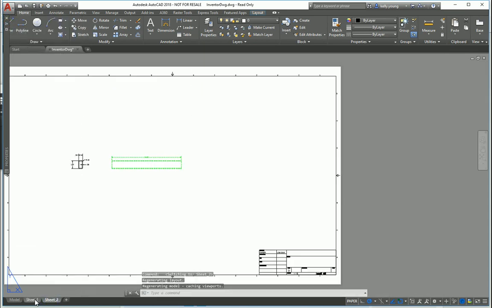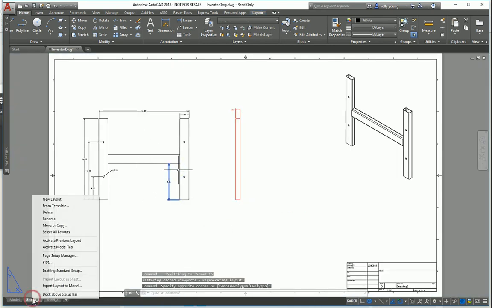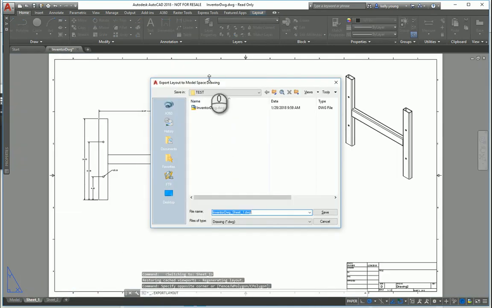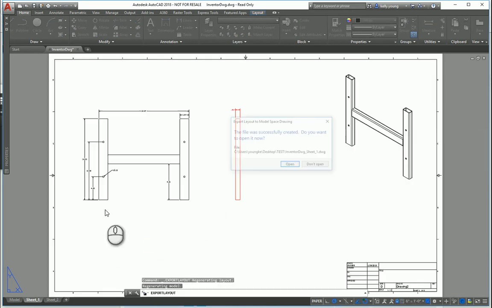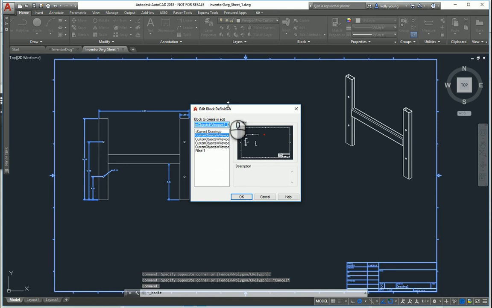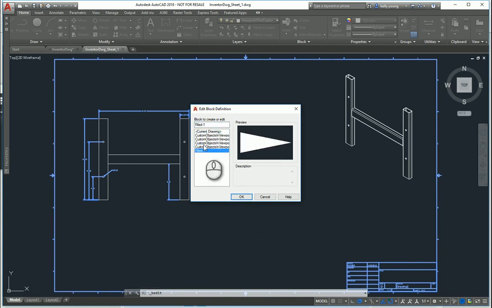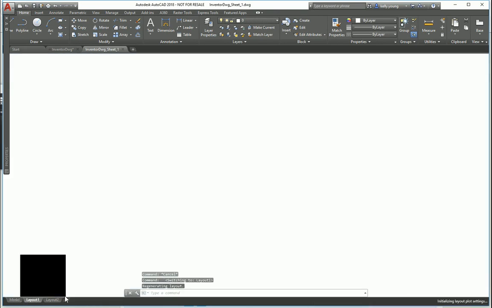Now we can go sheet 1, sheet 2. If we actually wanted to, we could right click on here and export layout to model. So we're going to call it sheet 1. And open it up. So now we have our actual drawing here. We can edit our block in place. We can go through and look at all our objects. You still have your layout 1 here.